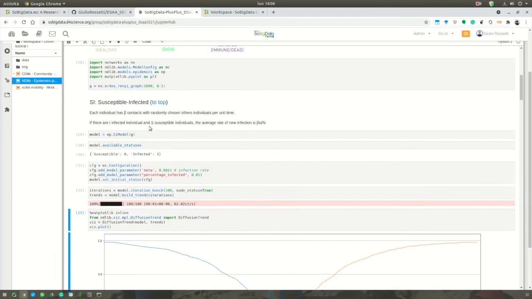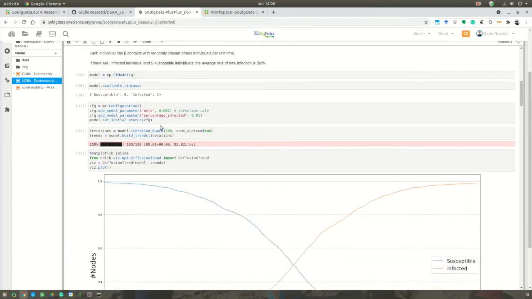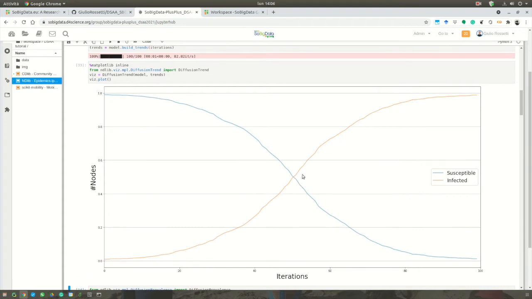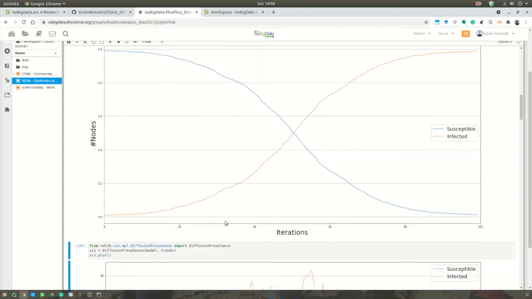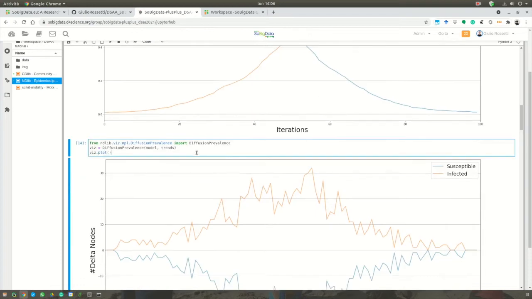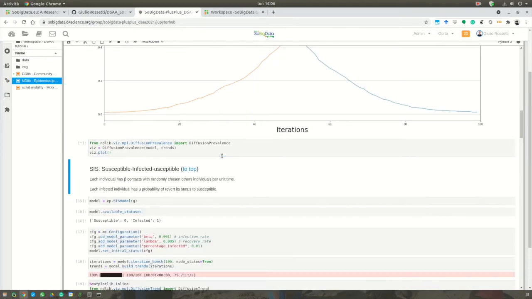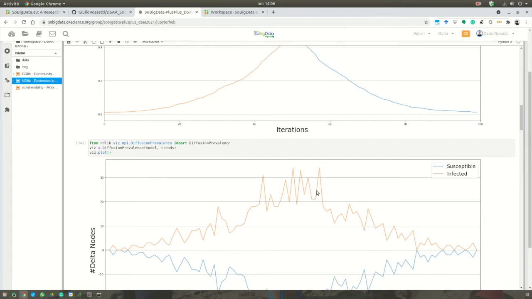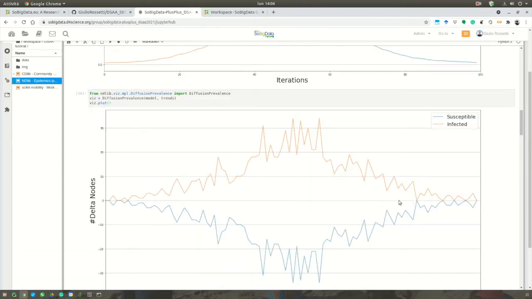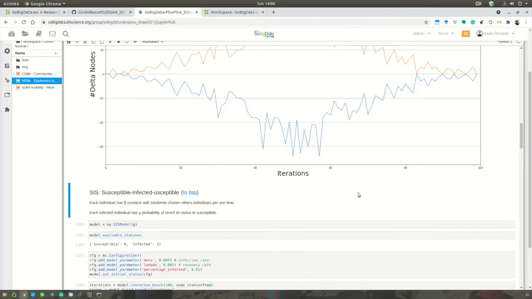Then we can execute the model and visualize the trends for susceptible and infected nodes through time. So we will see how the susceptible nodes decrease as time goes by, with the increase of the infected ones. And then we can also visualize, for instance, for each iteration, the absolute number of users that switch status from susceptible to infected. This is a very silly example, a very simple model that can be extended.